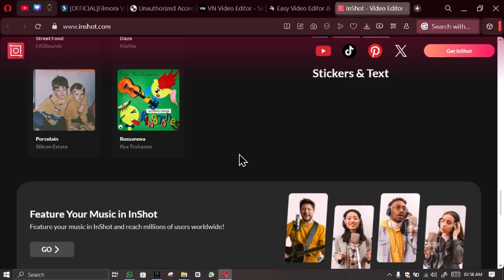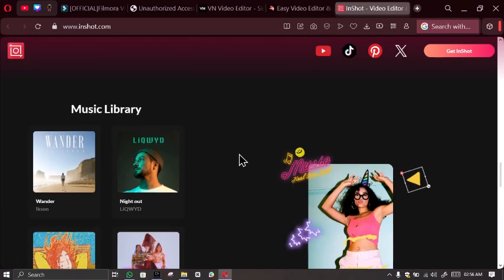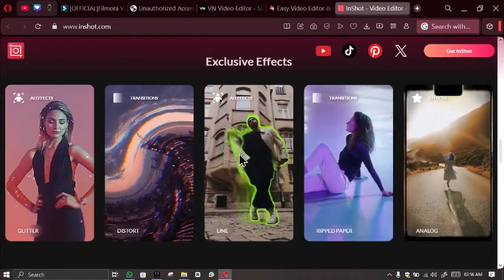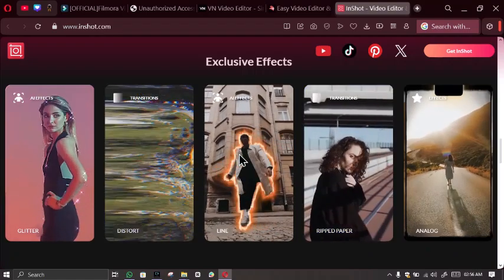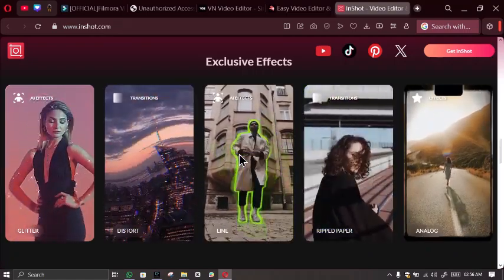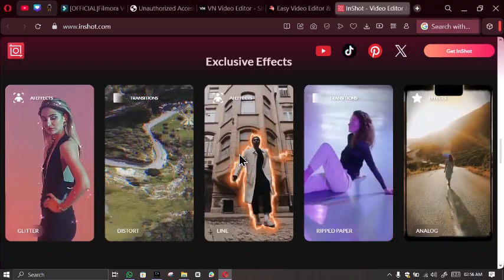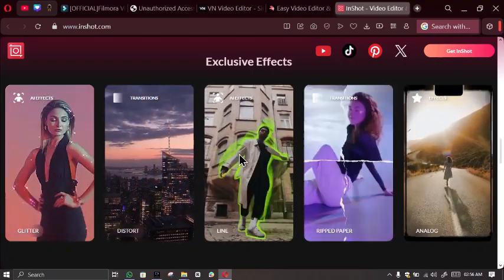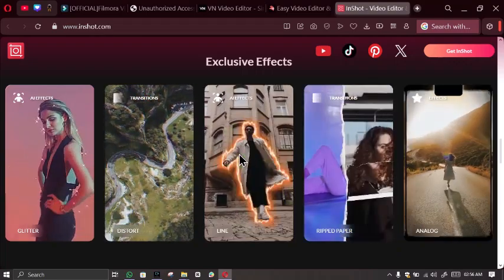Then it has all the essential features like trimming, filters, music, text, and more. Then you can save your masterpieces in all the popular formats and share easily to social media. It's available for both iOS and Android, so no one is left out, apart from the PC version. So we have the plans. The plans are free version and pro version.